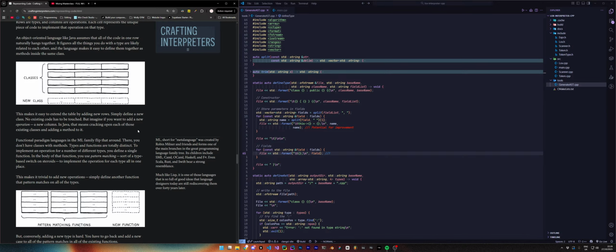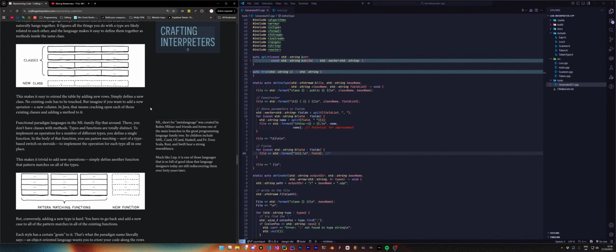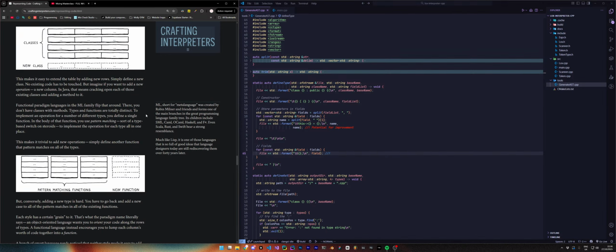Functional paradigm languages in the ML family flip that around. There you don't have classes with methods. Types and functions are totally distinct. To implement an operation for a number of different types, you define a single function. In the body of that function, you use pattern matching, sort of a type-based switch on steroids, to implement the operation for each type all in one place. This makes it trivial to add a new operation. Simply define another function that pattern matches all of the types.